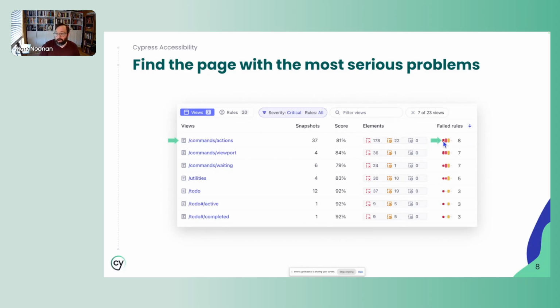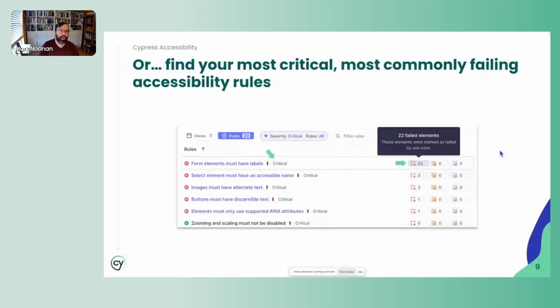We also see some severity indications. There's a few other details like how many elements are failing or how many elements have incomplete checks that we'll get into more information about later.